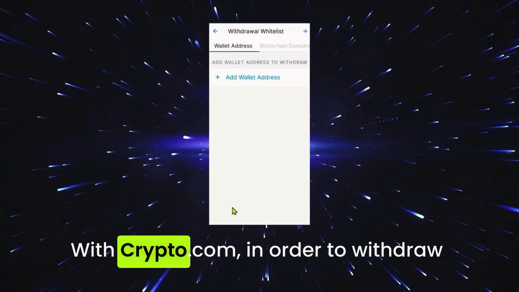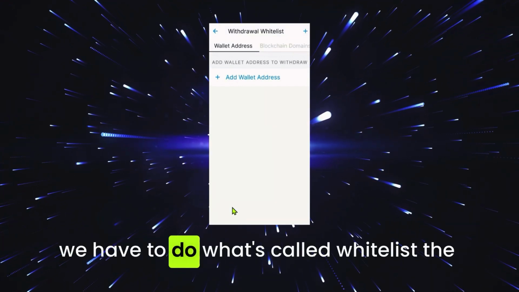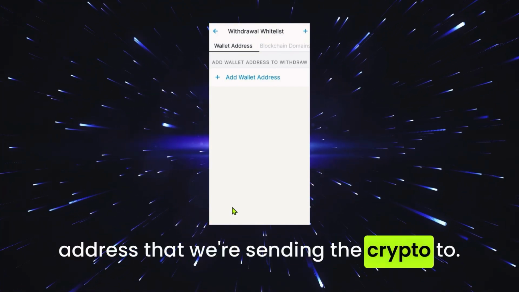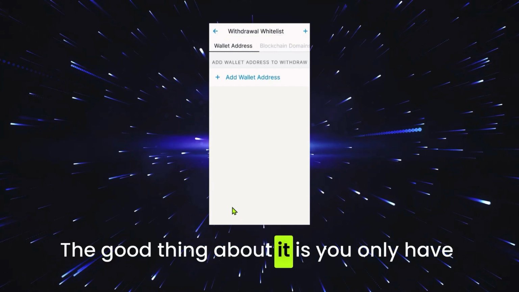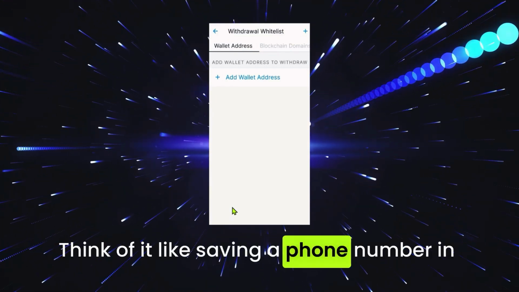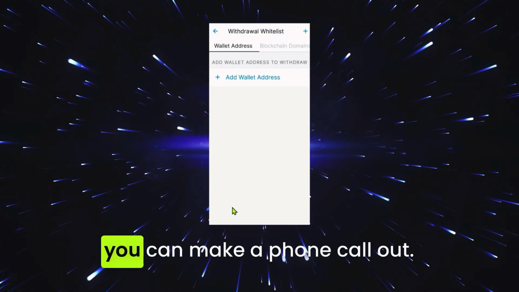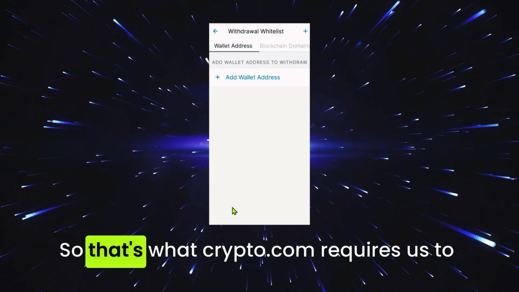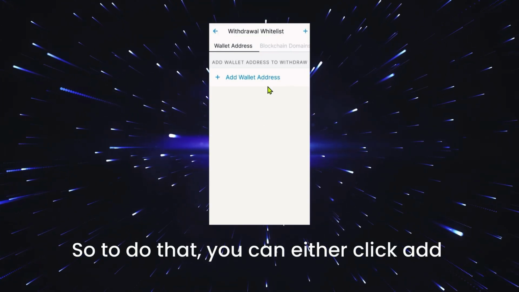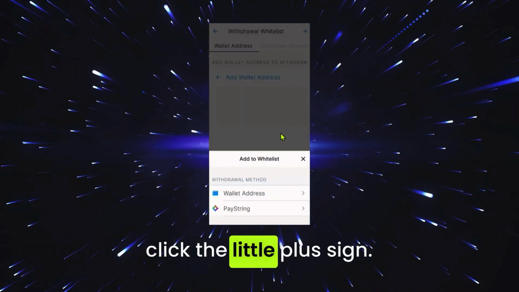With crypto.com, in order to withdraw anything out of the account, we have to do what's called whitelist the address that we're sending the crypto to. The good thing about it is you only have to do this one time. Think of it like saving a phone number in your phone. You have to save it in your phone before you can make a phone call out. So that's what crypto.com requires us to do. To do that, you can either click add wallet address or go into the top right-hand corner and click the little plus sign.